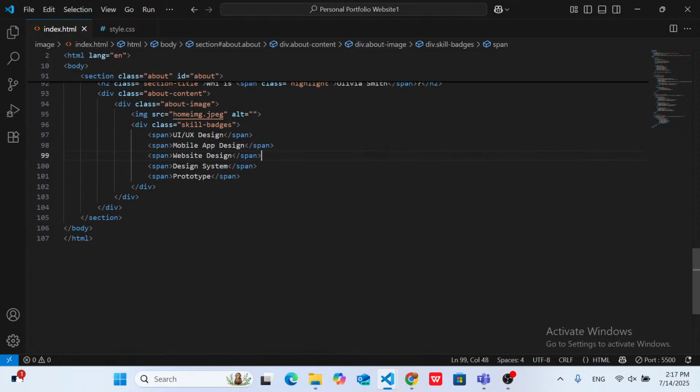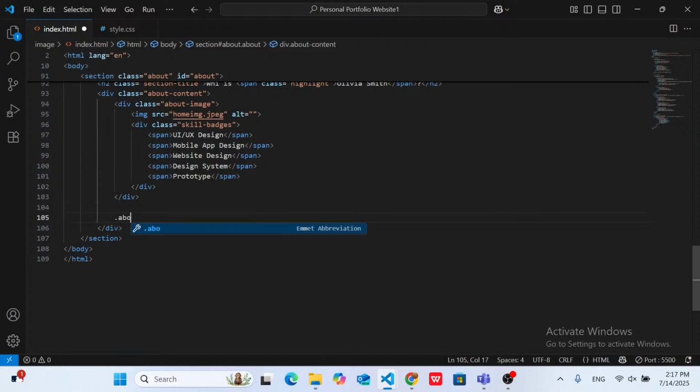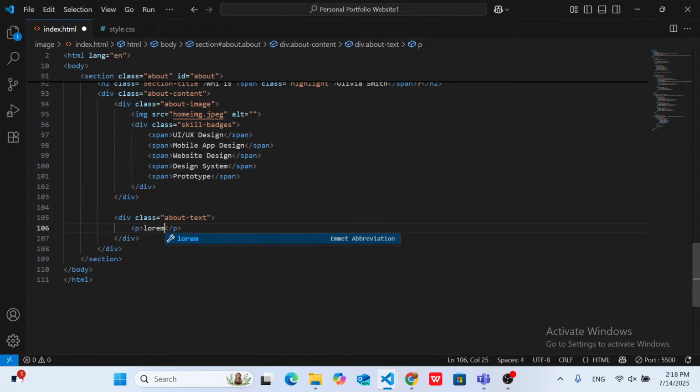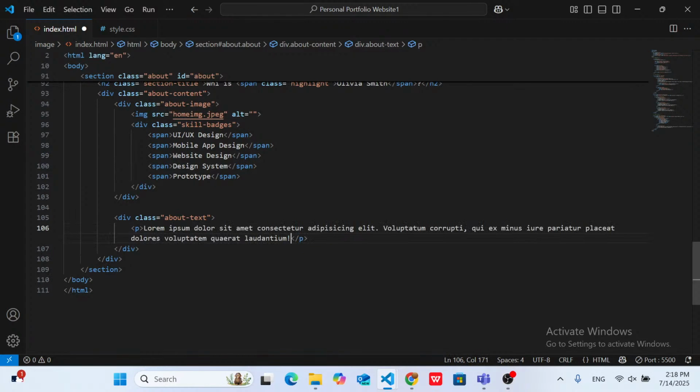Then after the skills badge, I'm done. I think we are done with the about image. Then the next thing we'll be moving to is the about text, which is the one in the right section, for the about text. Then for the first paragraph text, I'll be using a lorem to generate text of 20 words.